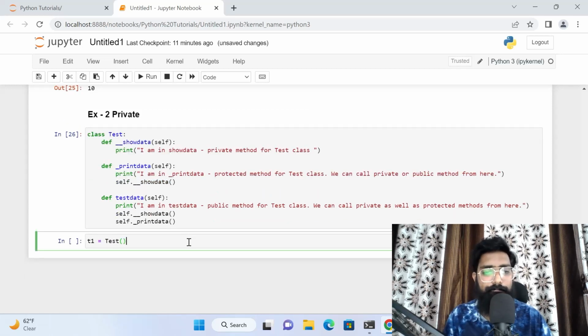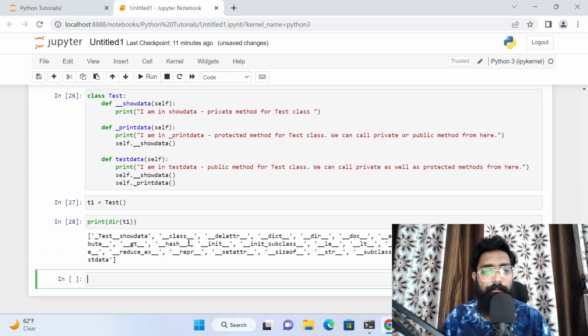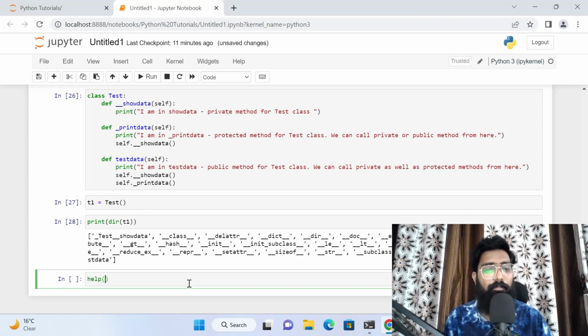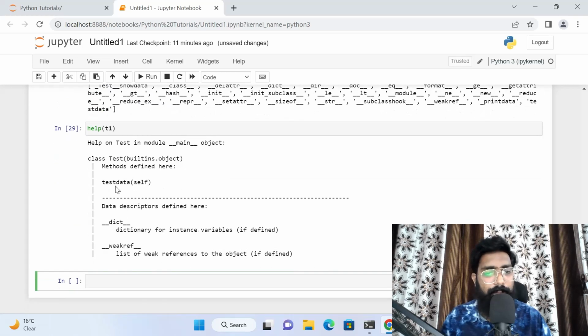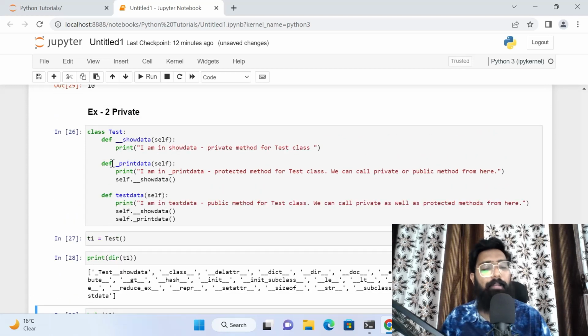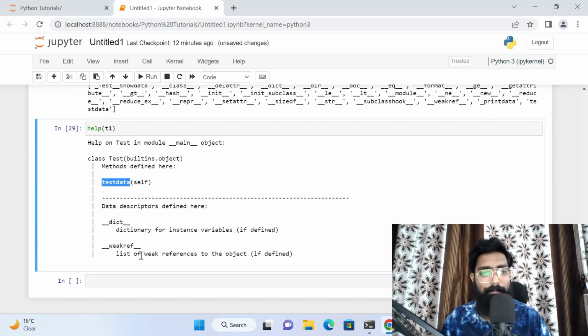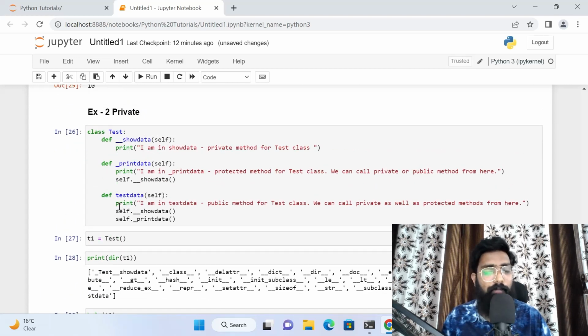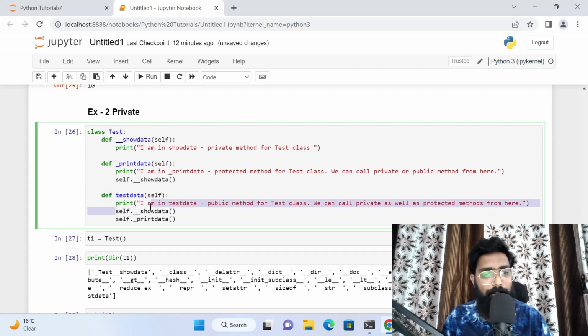T1 equals Test, print dir T1. We can see the name mangling, as well as print_data, and as well as test_data. If we do help documentation on top of it, for test_data, there is nothing. The reason is we cannot see private or protected attributes as well as methods in the help documentation. But still we can do something like t1.test_data. So ideally what will happen? This line will get executed, then this particular private method will get executed, and then the protected method is going to get executed.